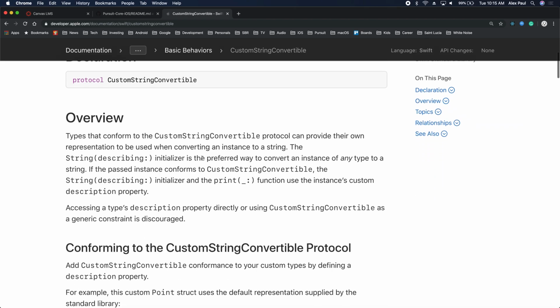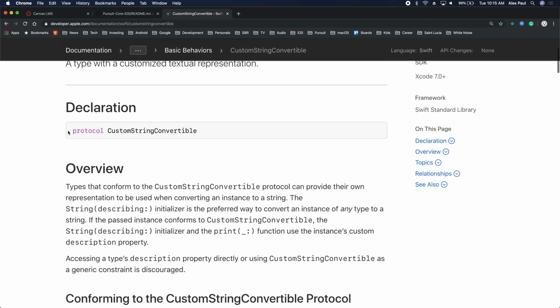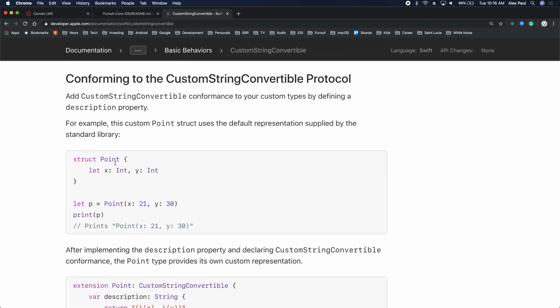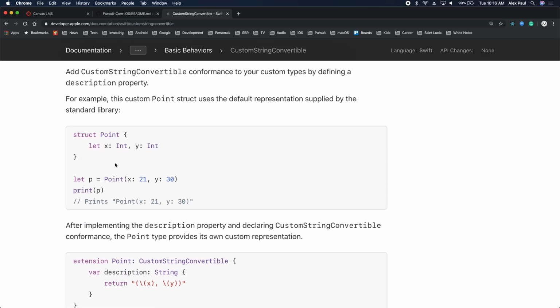In the example on the Swift page, again, it's a protocol here. We have a struct. It's called Point. We all see that, right? So we have a struct, it's called Point. We have two properties. We have an X and a Y. Both of them are Ints. Do we see that? Great.